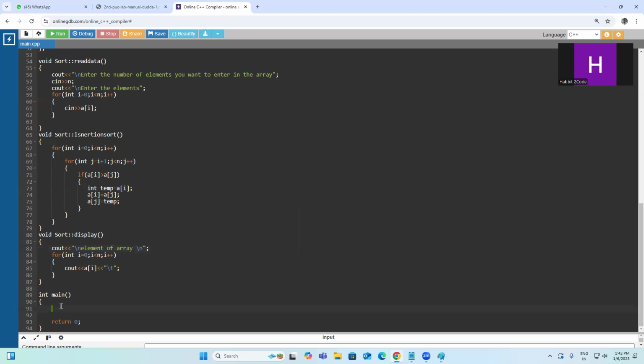Now in the main program, we'll create an object of type sort. Sort, say K. I'm taking K as an object; you can give any name. K dot read data, K dot insertion sort, and then K dot display. Fine.